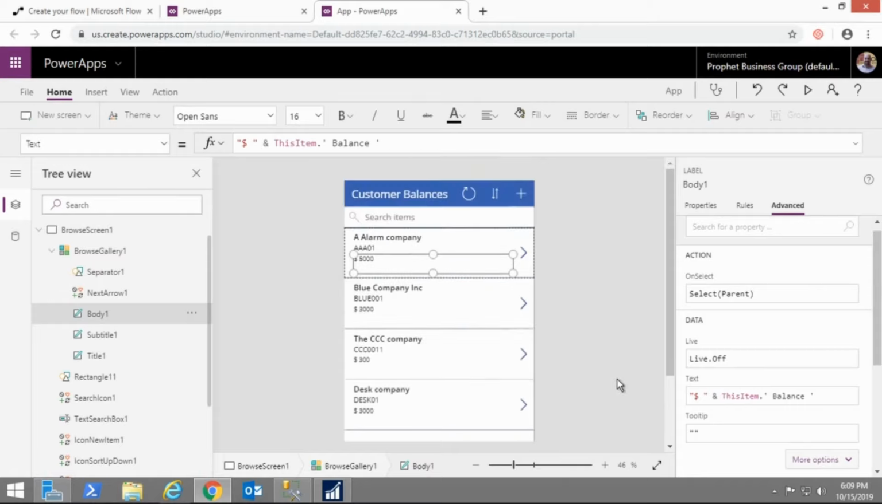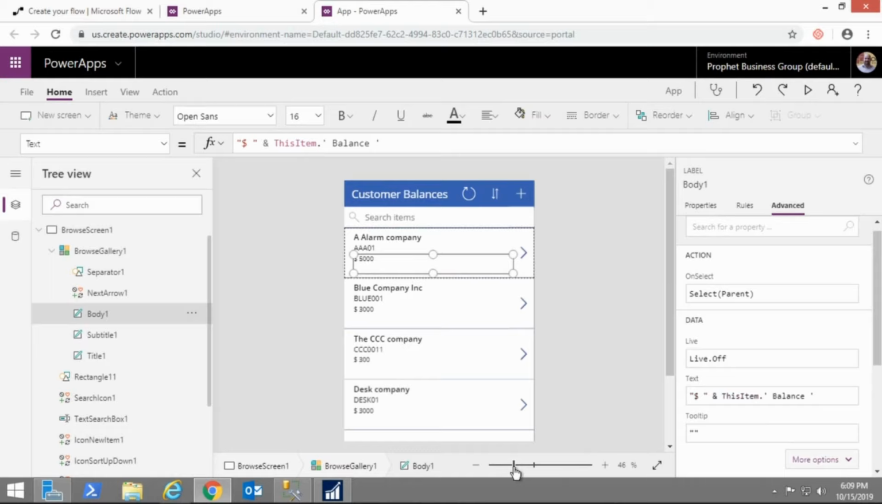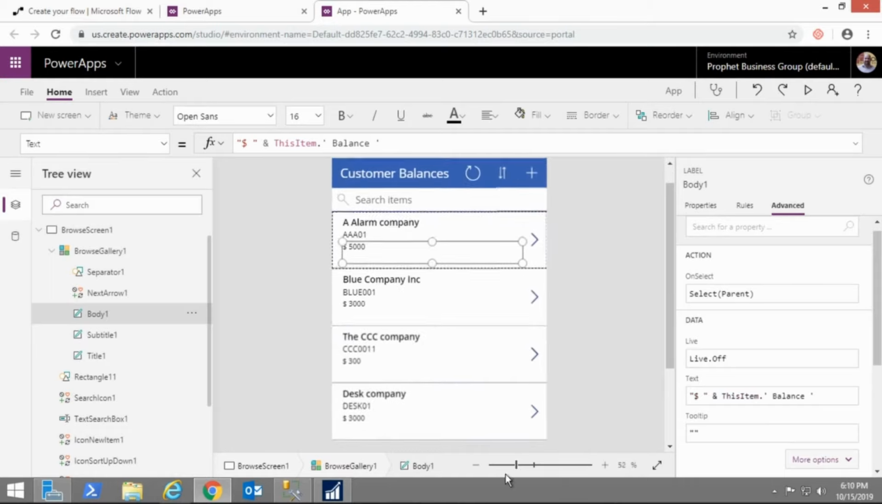So at this point, we've created our basic first window. I should also mention you can zoom in on the screens a little bit just by moving this slider around. So just to make it easier for you guys to see. Obviously that gives you a little less real estate to work with.